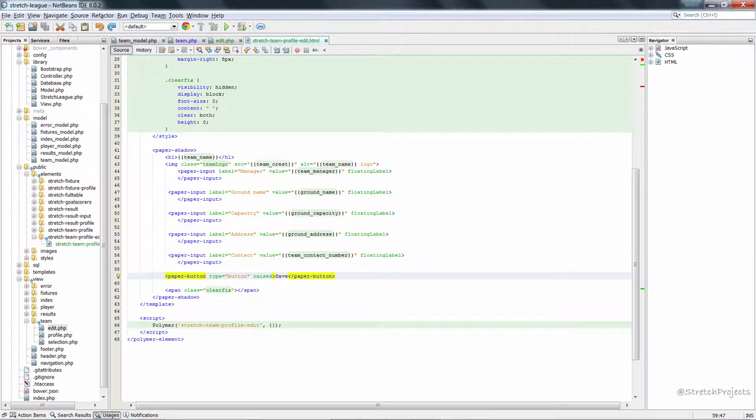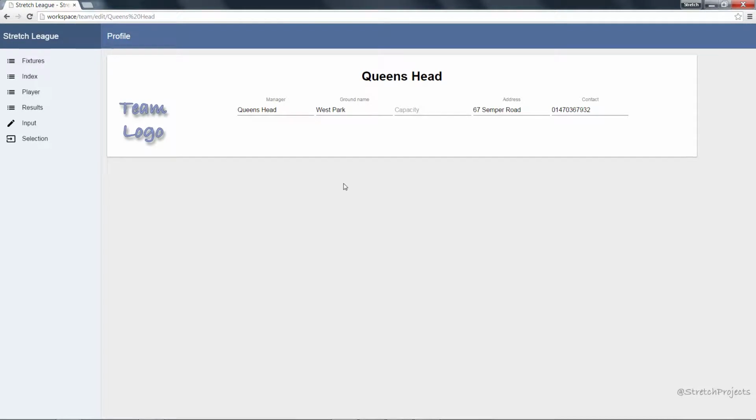We will need to add all of this inside of a form as well, and we'll come back and do that later on. If we come back across to our browser and refresh our page, we will see that we also have the addition of this button now, which is exactly what we would expect.